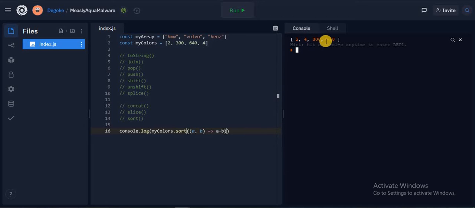And we have a correctly sorted array: 2 at the first index, 4, 300 and 650. So that's why we use the compare function to sort our arrays.